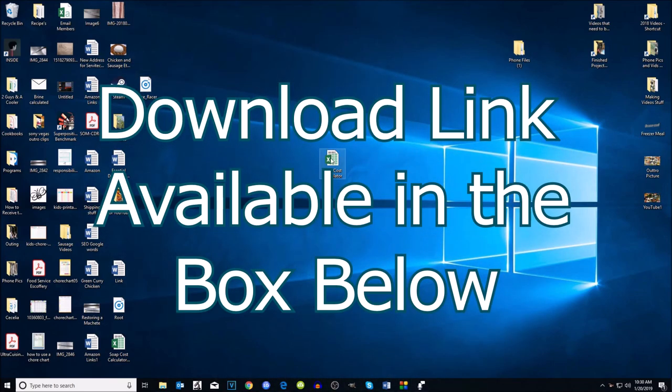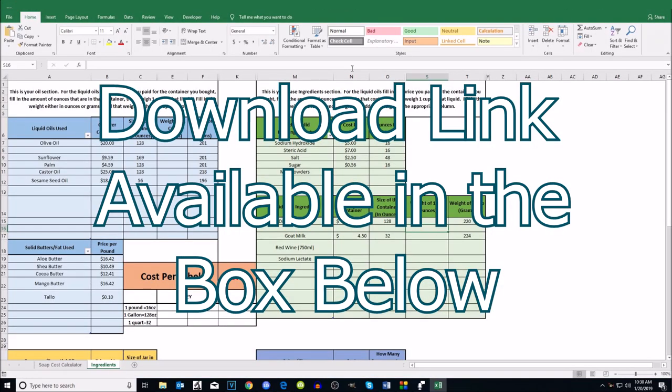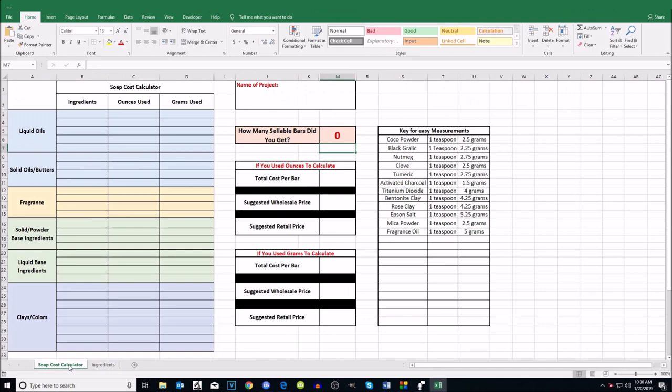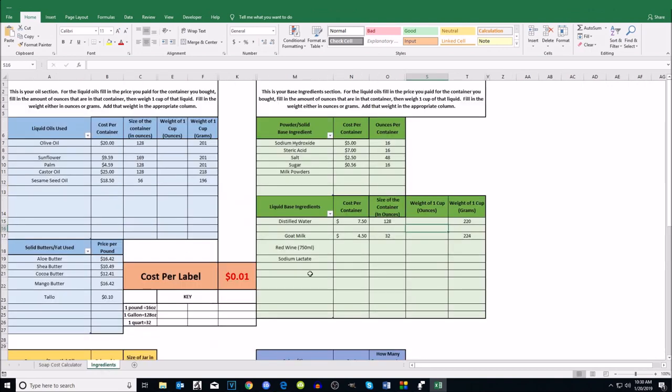Today we're going to be talking about something called a soap cost calculator. This is a document that I've been working on to help fine-tune the cost of doing business when you sell soap. It has two pages. One is the calculator itself, that's this page right here, and then the other one is the ingredients page, and the blue section is all about the oil. This is your oil section.